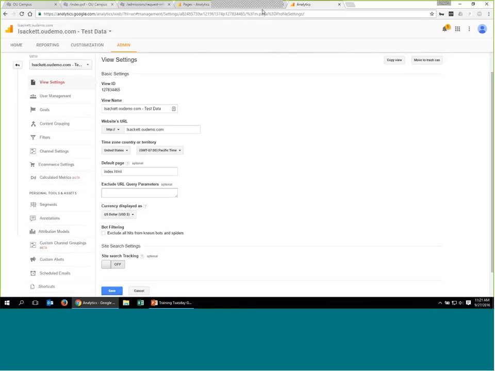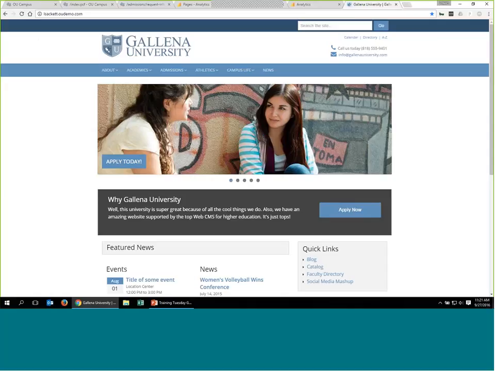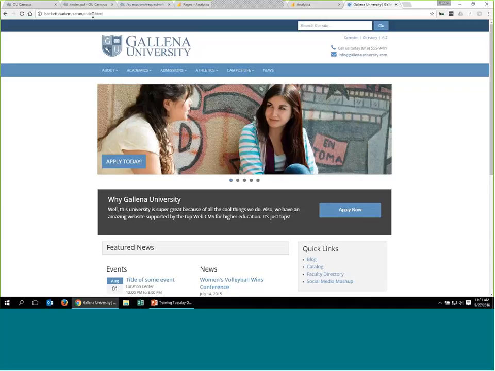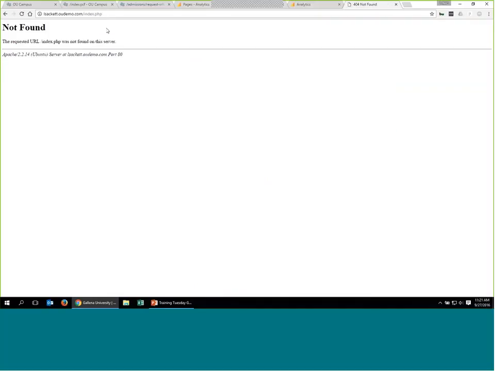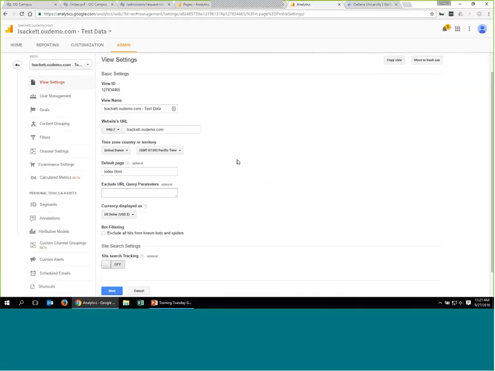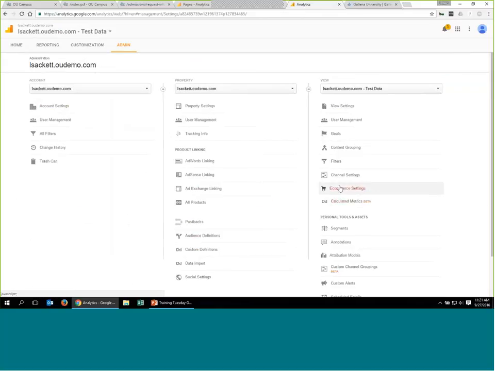A quick way you could check that is, let's say I go to my lsackett.oudemo.com, if I add /index.html, it's going to take me to the same page. Versus if I had .php, that's not a page on my site. So that's another way that you can check that as well. And then after you've added that default page there, you can go ahead and save that down at the bottom.